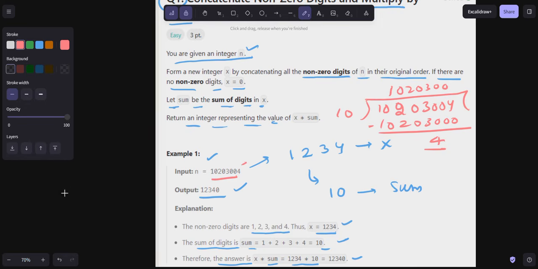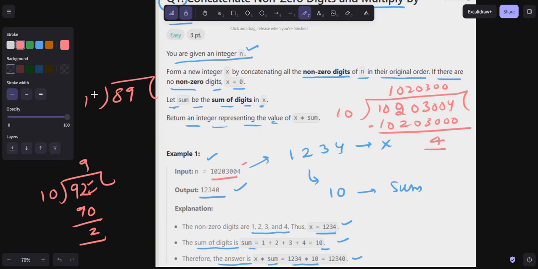So if I ask you, what is the remainder of 92 divided by 10, you are going to say that the remainder is 2. So we are always going to get the last digit. Very easy, right? If I told you to divide 89 by 10, you are going to get 9 as the remainder. So this 9 is nothing but the last digit. In this way I am always going to get the last digit. So in this case I'm going to get 4 as my remainder, let's say my last digit.